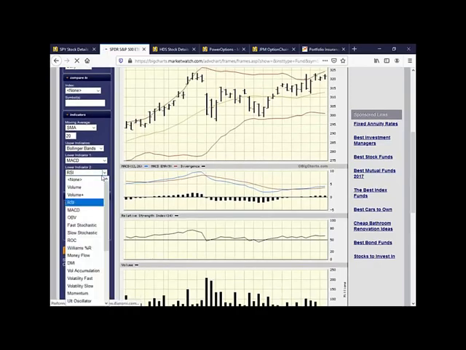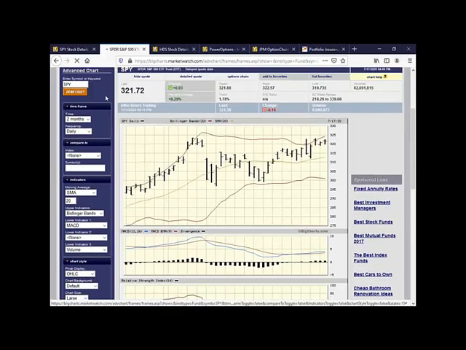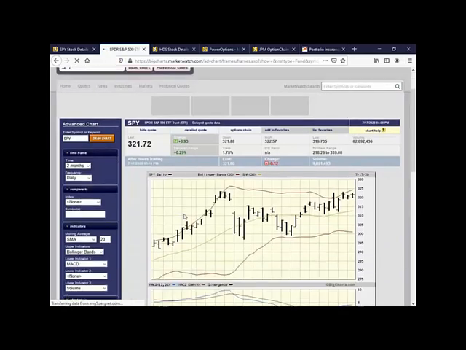Oh, I got to remove these lower indicators. Just ignore me for 1 second. Oh, I can't remove the MACD yet. I thought I could. That's okay. Let's draw the chart. Excuse me.